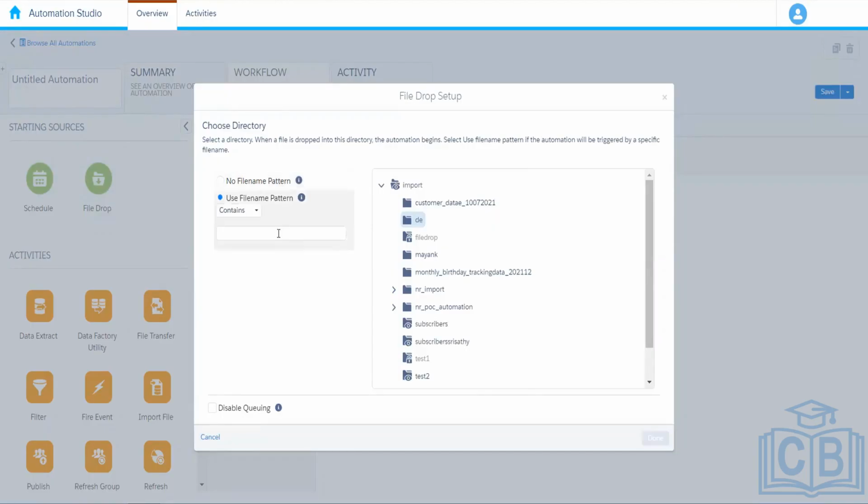Now it also gives us two options for the file name pattern. If you choose no file name pattern, which means that it is not particular to the file name or what it contains, it will start the automation. In this particular folder, if I drop a file, it doesn't matter what the name is, it will start the automation.